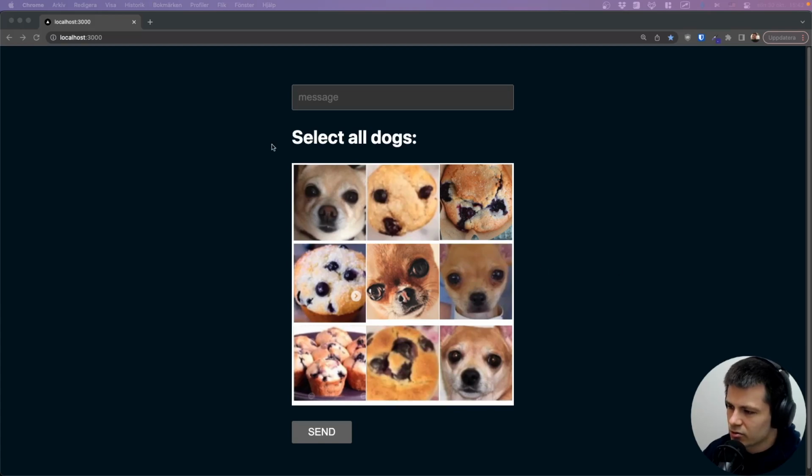Today we are going to build our own Captcha, and for this we are going to use Next.js and React. So let me show you how it works.